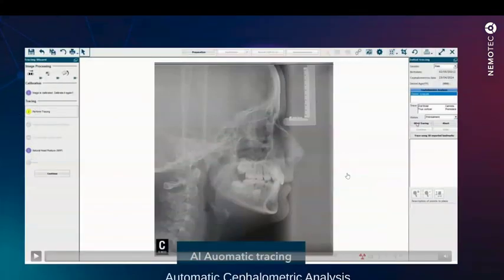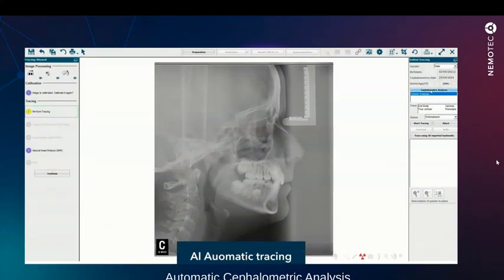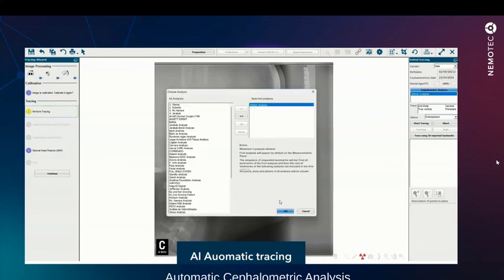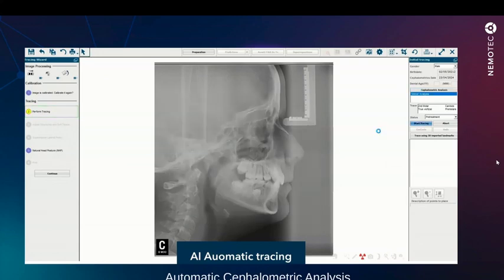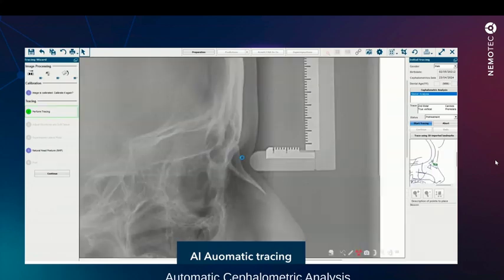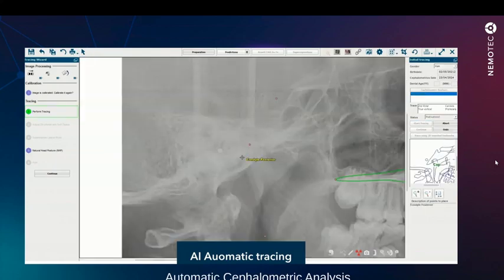Also, with the new cloud platform, we have the automatic cephalometric tracing. We can see from the small video that we just need to select our analysis, click on OK, and start tracing. When we click on start tracing, the artificial intelligence will do everything on its own. Okay, you will just need to put eventually some points if there is not enough contrast in the X-ray.